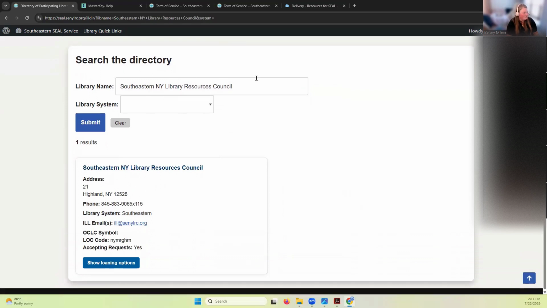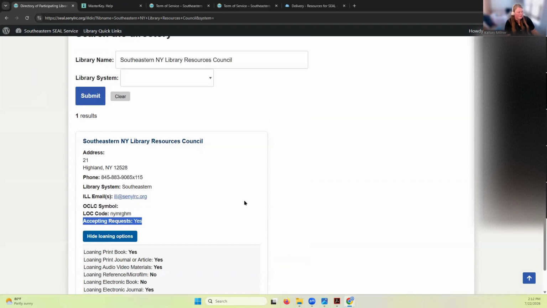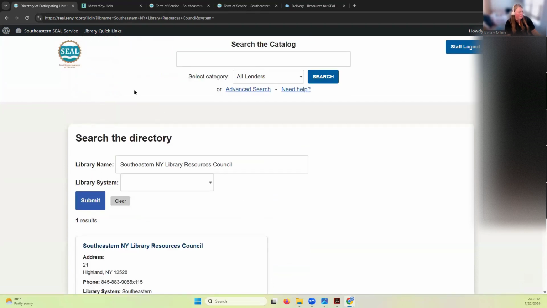So when you search for a specific name, then just that entry will come up. It'll include all of their contact information. It'll say whether or not they're currently accepting requests, so that can be helpful if you're curious whether a library is currently lending. You'll click show loaning options, and this will say what materials that particular library is able to send through ILL. So again, this is a really helpful resource for communicating with the other library.